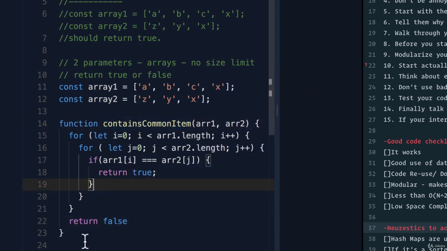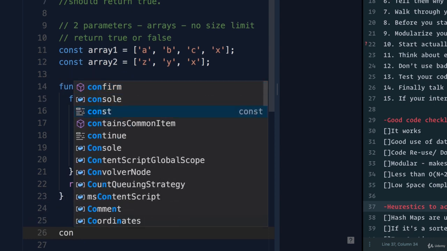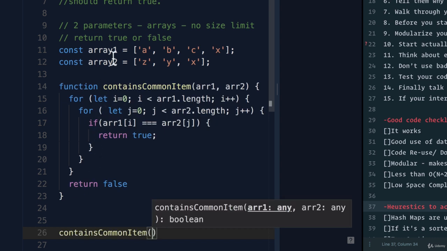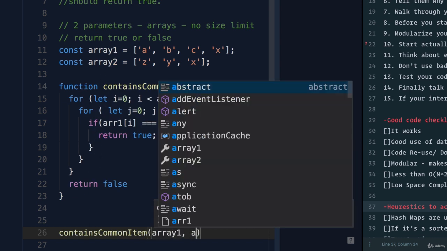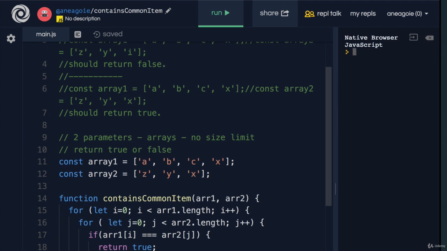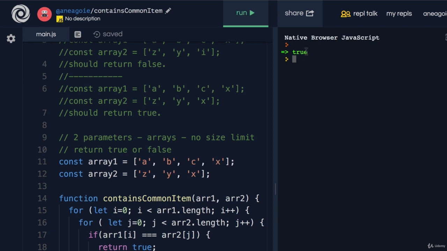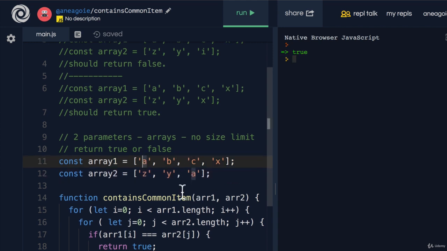Now, let's see if this works. I'm going to just say contains common item, and we're going to give it the two arrays, array 1 and array 2. If we run this, and let's make this a little bit smaller so you can see, I get true because there's a common item of x. If I change this to now have r and I click run, I get false. Again, if we change this to a and click run, we get true because a and a match up.